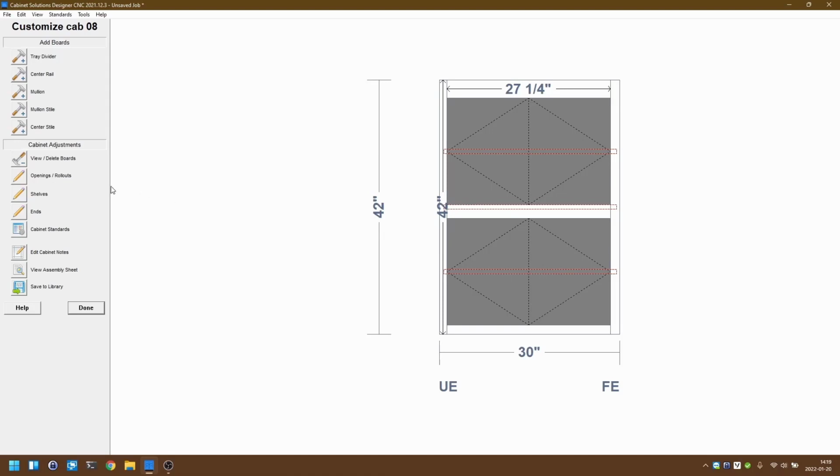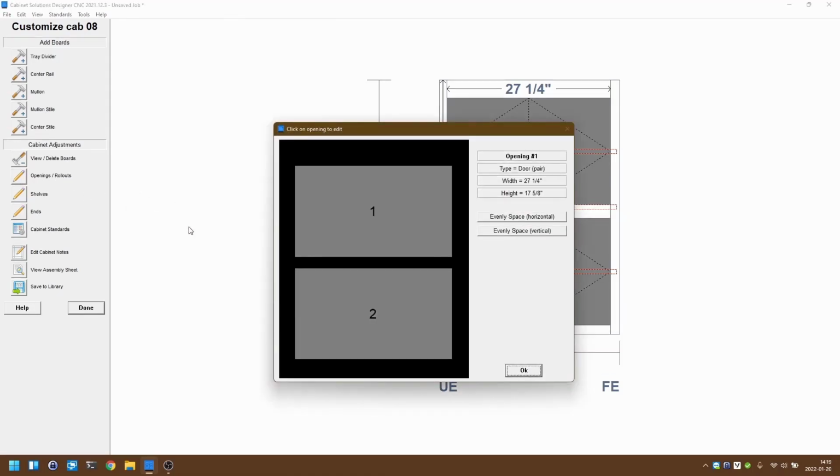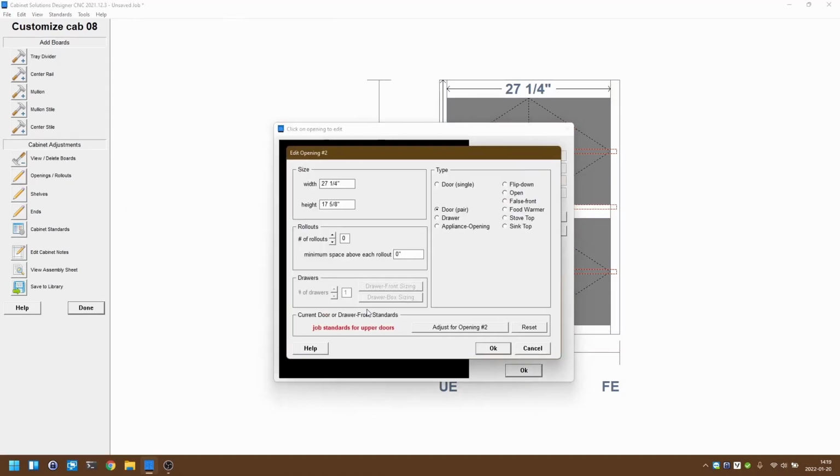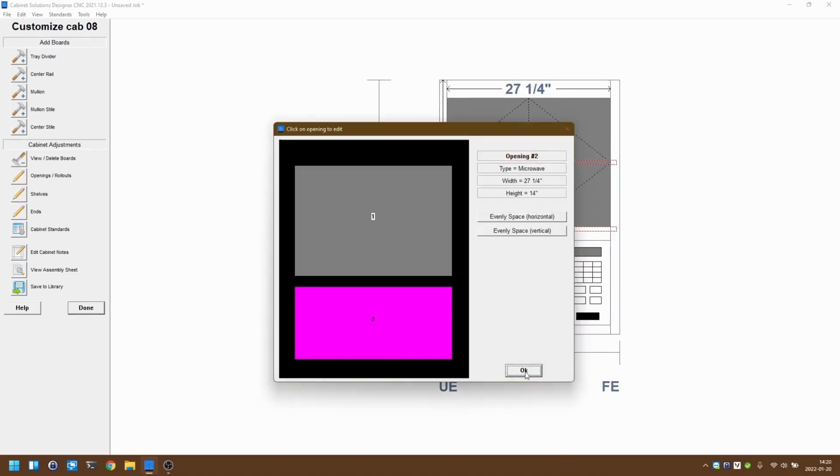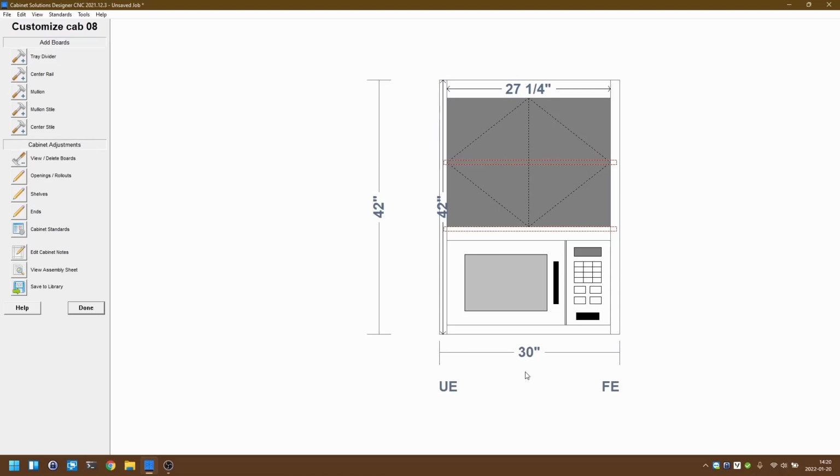Let's go to Openings and Rollouts. I'm going to click on that bottom opening, and let's change the height of this opening. Let's make it 14 inches tall. And I'm going to tell it to move the top side. Over here for type, I'm going to change my opening type from door pair to appliance opening. And then let's change my appliance to microwave. Click on OK, and OK again, and now I have a microwave filled in that cabinet.